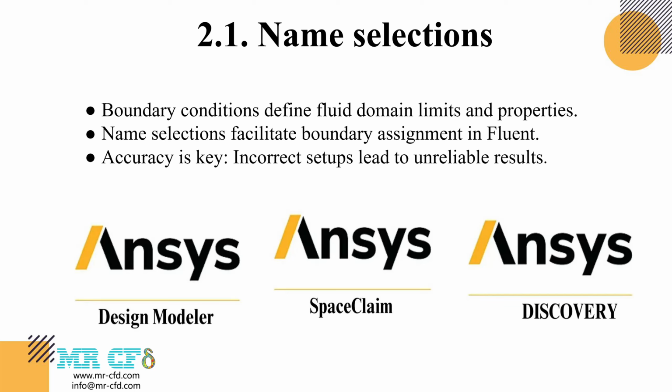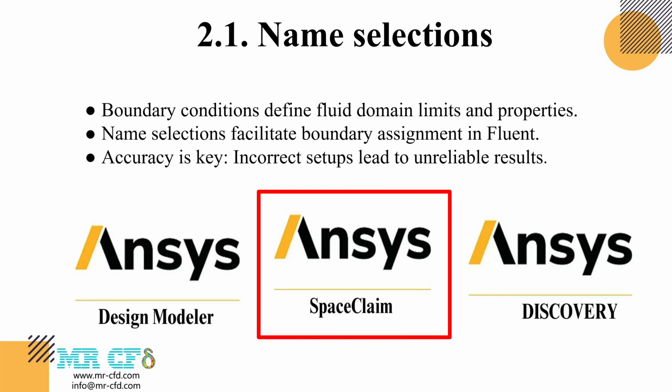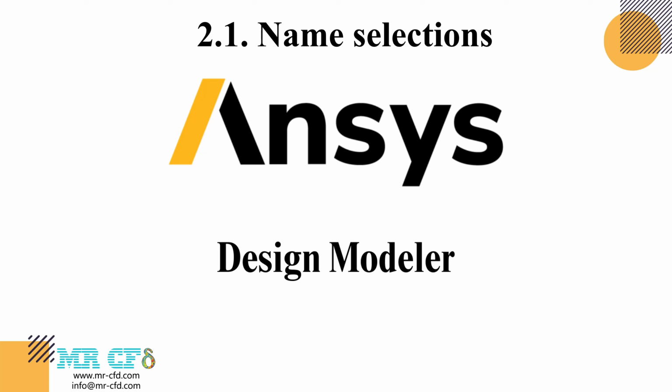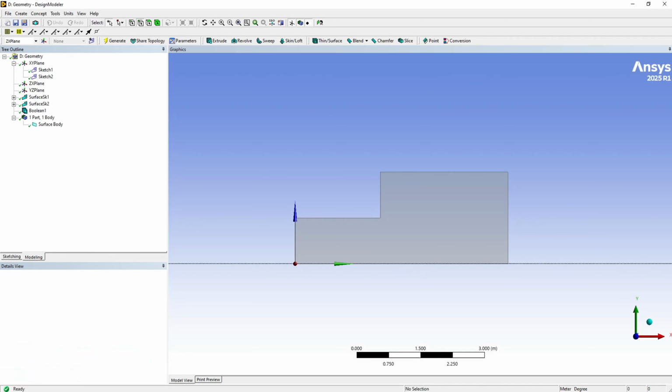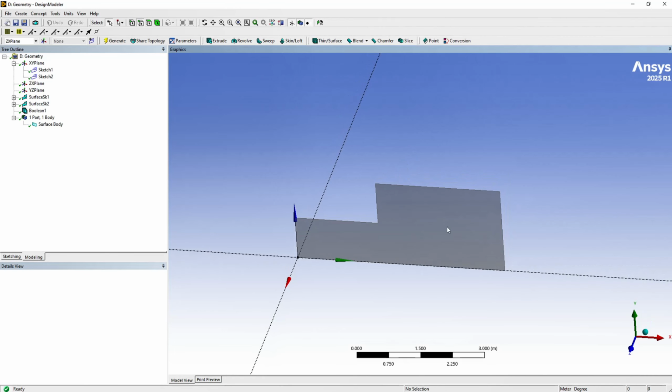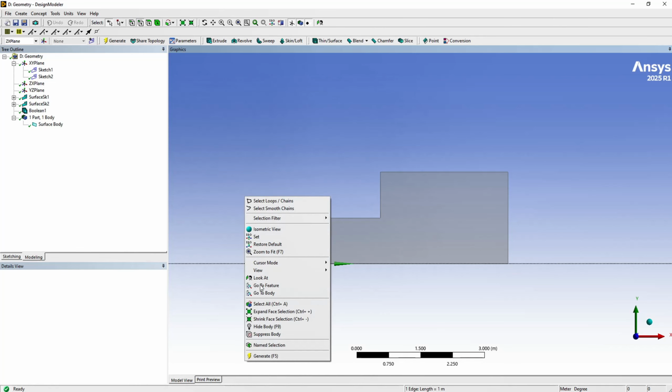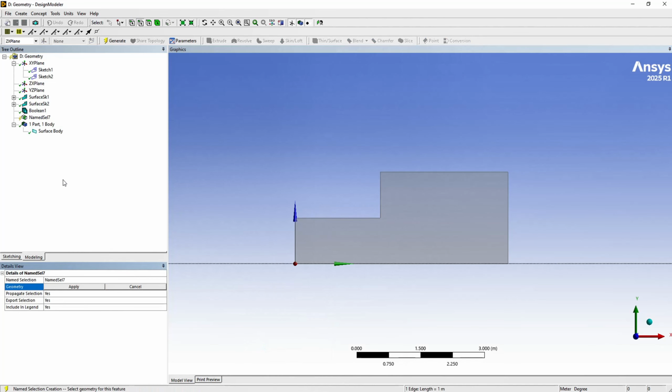In this section, we teach how to create name selections in Design Modeler, SpaceClaim, and ANSYS Discovery. This is a 2D geometry in the Design Modeler, and we want to create name selections for it. First, select an edge. Then right-click and choose Name Selection. Click on Apply and enter the name Inlet. After that, click on Generate.